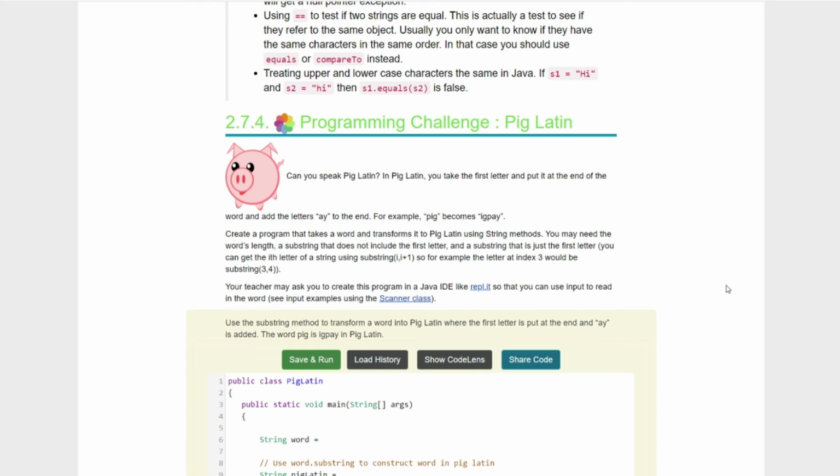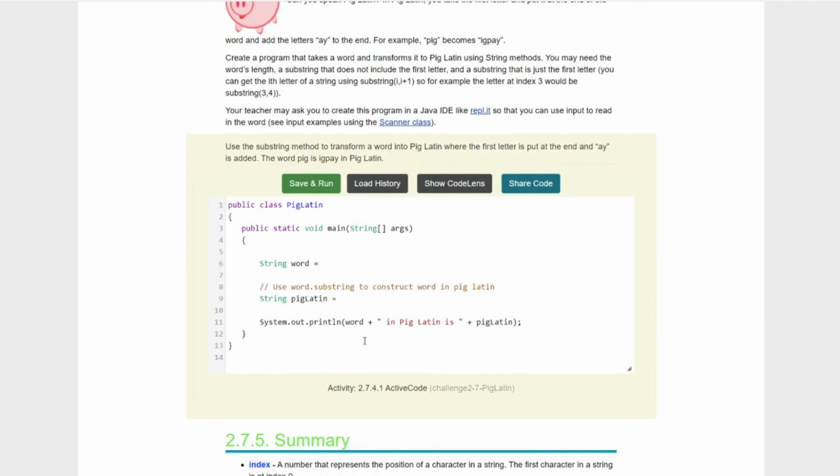You may need the word's length. A substring that does not include the first letter, and a substring that is just the first letter. You can get the ith letter of a string using the substring i, i plus 1. For example, the letter at index 3 would be substring 3, 4. Kids, I'm going to have you do this in Replit, but we're going to do this here in Runestone.